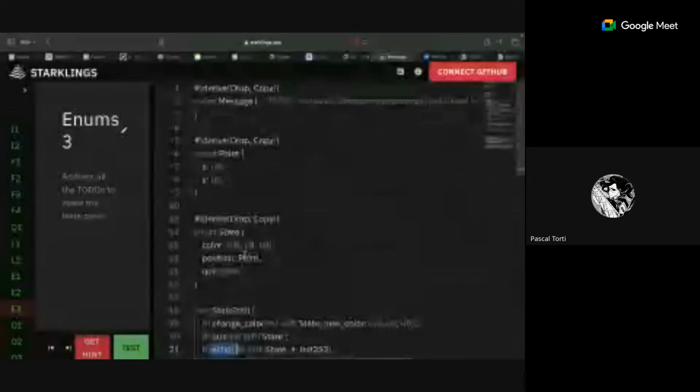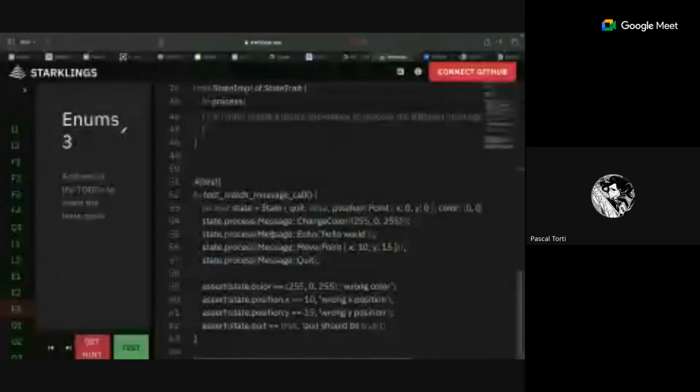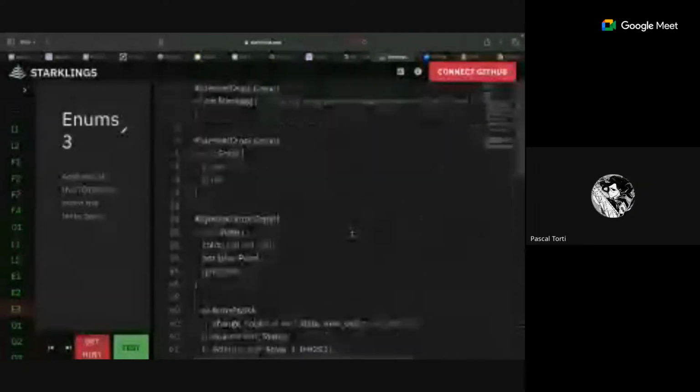Okay, this is the message. The message here now: you have change color, echo, move. This move now is of points. I think in the previous one we had something else, but this move is of point struct, and this quit is alone. So anyhow you want to put it, you can start with quit.